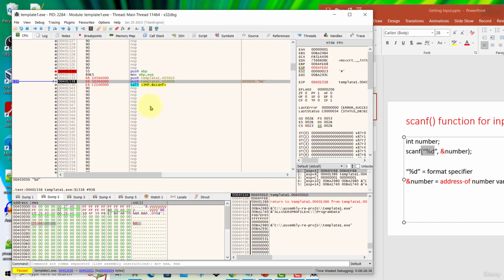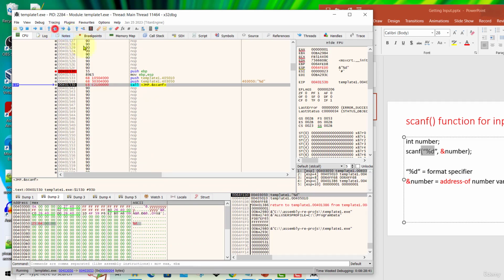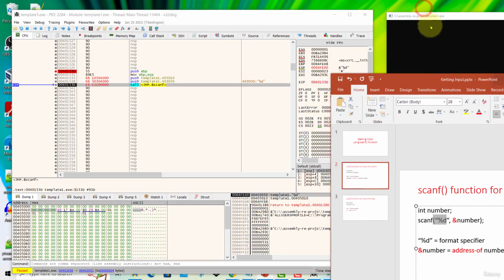So now we're going to step over this and you can see the format specifier is the first parameter, it's on the stack, and then the address where you're going to store the input is also on the stack, 405010. So DUM1 shows the address of the second parameter, DUM2 shows the address of the format specifier. So we're going to keep an eye on DUM1 because after we type in the number, we want to see it appearing here. So let's go back to this now.